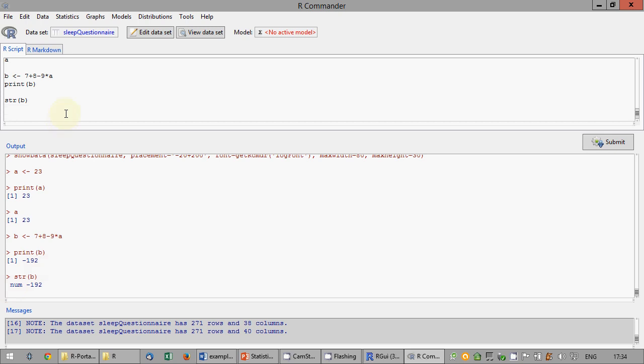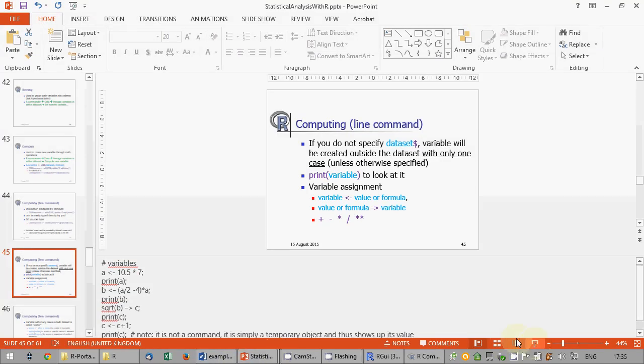Okay, so in R you can, and many people use this, so I tell you, few people work with data sets. Most people work with variables directly. So you can use variables directly without a data set. They will be stored inside the memory of R. They don't need to be stored inside the data set. However, they will have only one case unless you build variables with several cases. And let's see now.